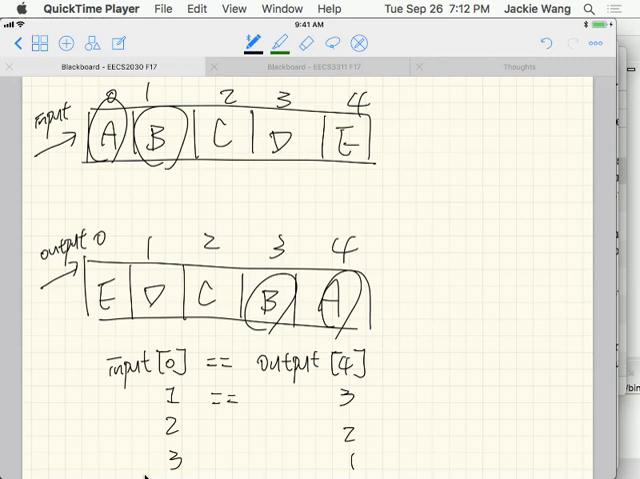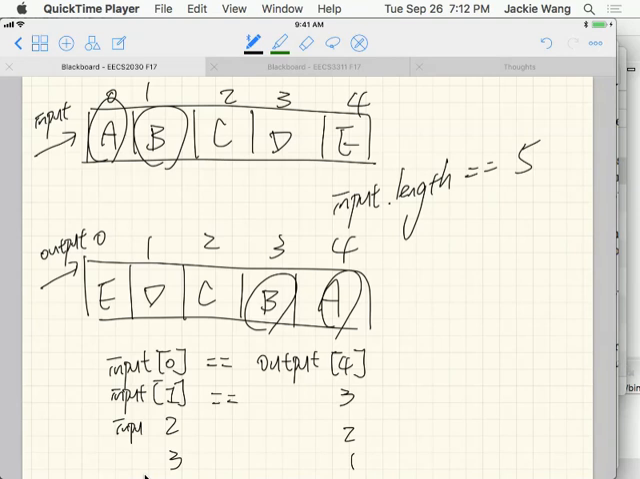Now, how do we automate this using a loop? We want to generalize this. In this example, the size of the array, the input length, is simply equal to 5. We want to see what's really the relationship between the size of the array and how the indices correspond to each other. Let me put this to be complete so you can see it more clearly. We got input here and input here, and we have output here and output here.